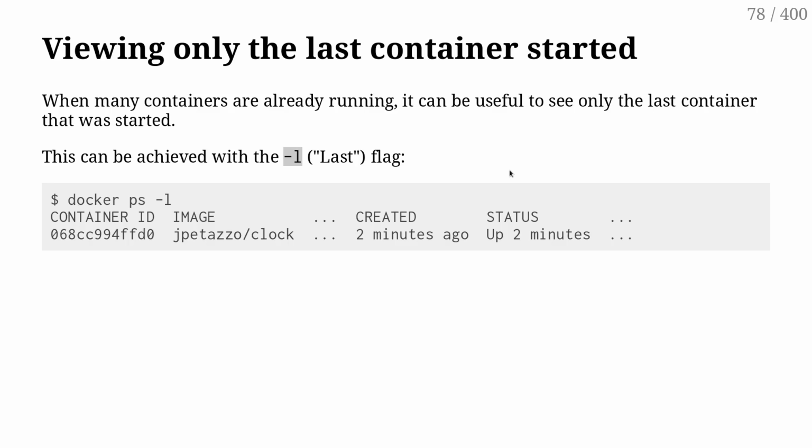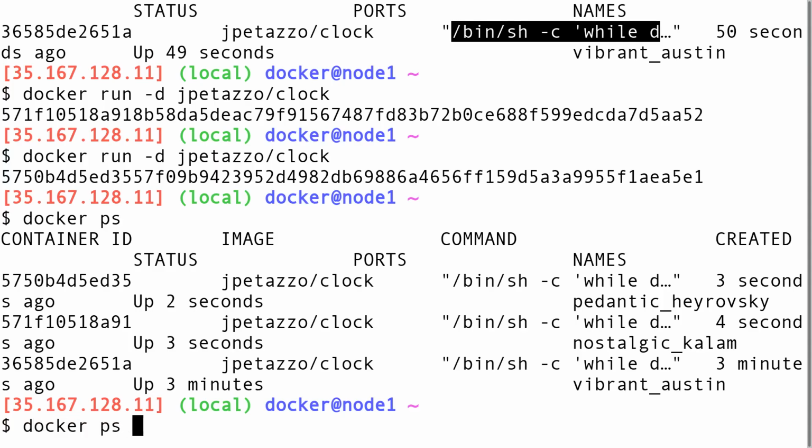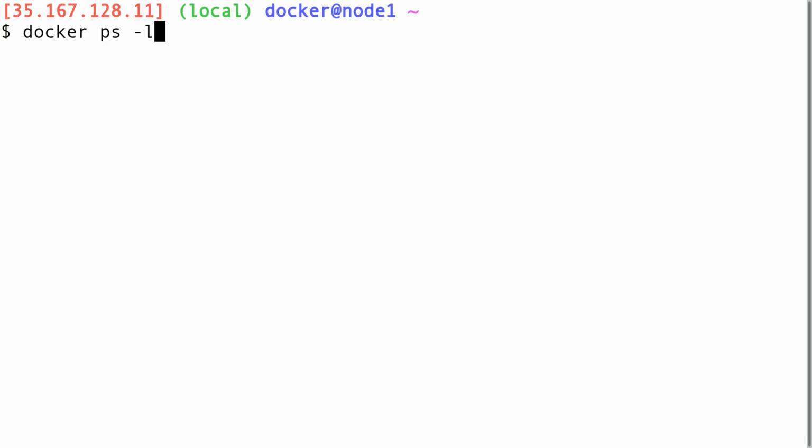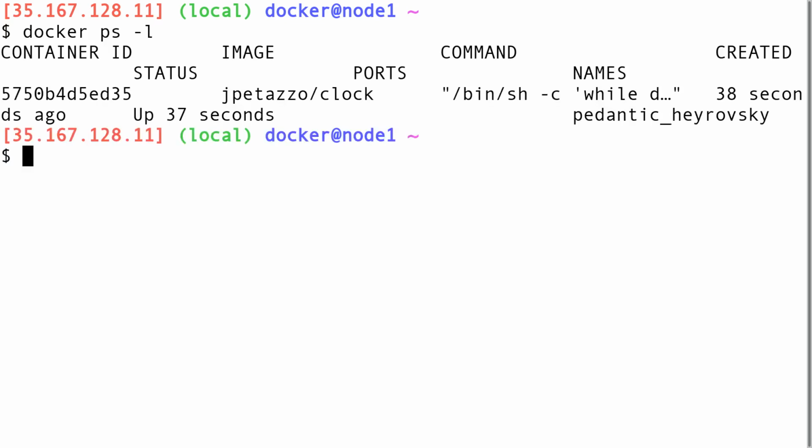I showed earlier a few flags for Docker PS, but I'm going to revisit that. The first flag that is interesting for Docker PS is Docker PS -l. -l stands for last, so that means show me only the last container that was started. Don't show me all the running containers, just the last one.